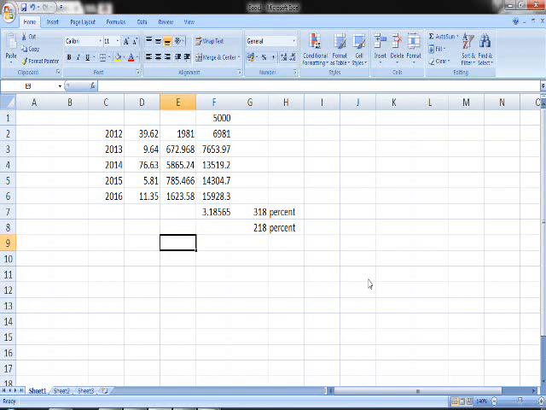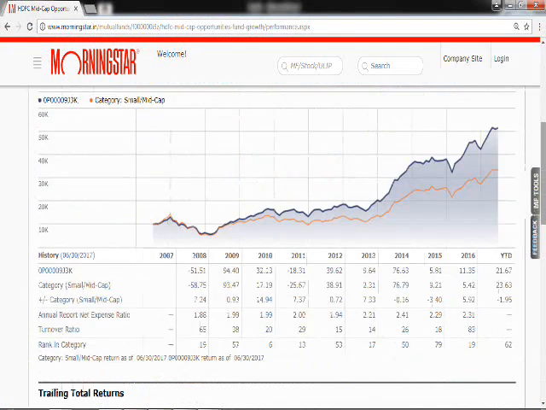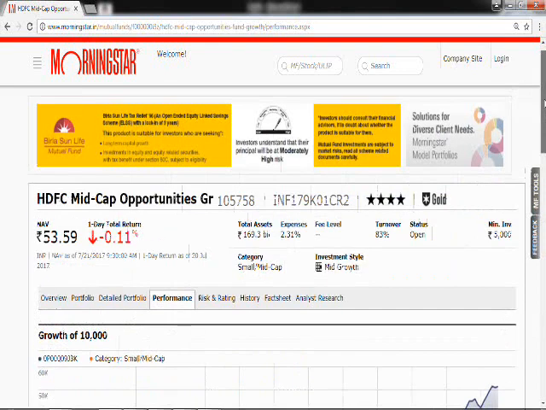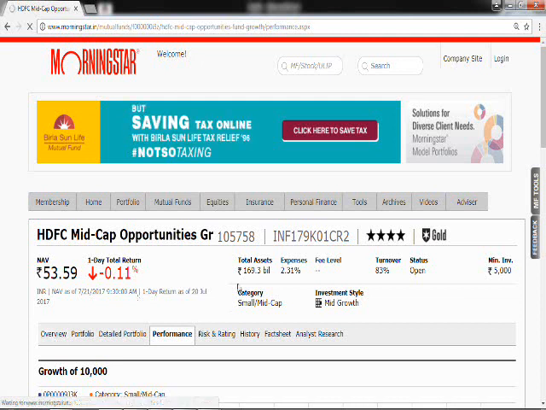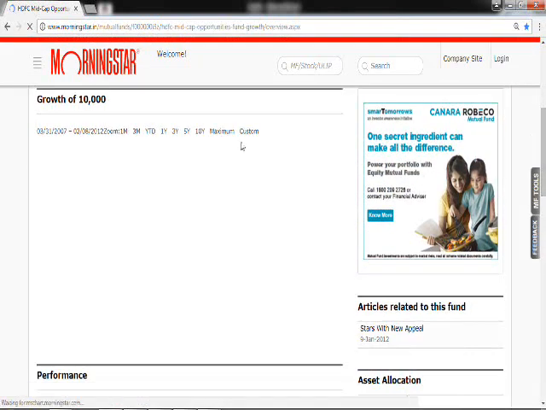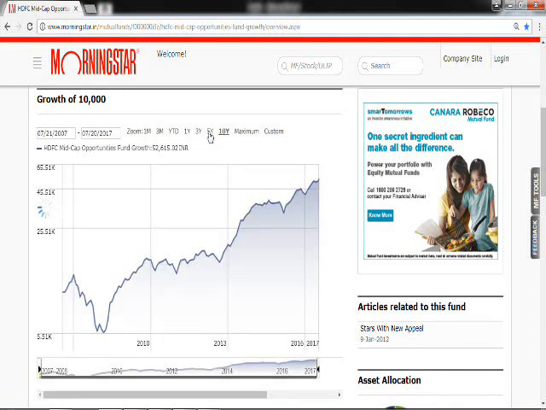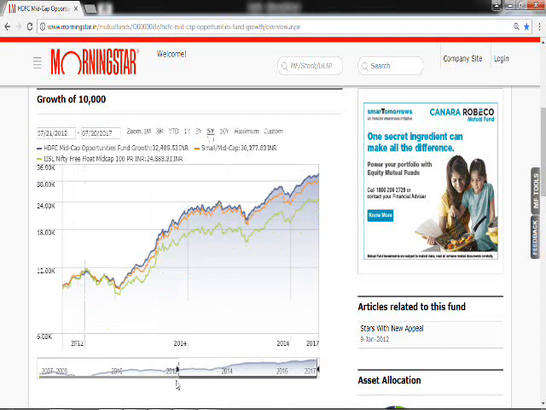Now let's just check with the NAV, is this the return which it gave in the last 5 years. So now we are back to the website, and we took the numbers from here. Now we'll just go to the overview part and check whether the NAV has increased threefold or not in the last 5 years. So I'll just select 5 years.